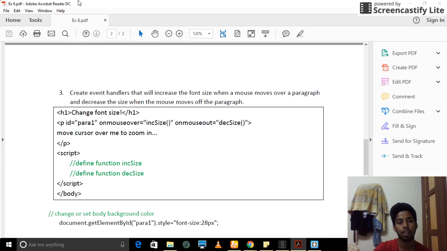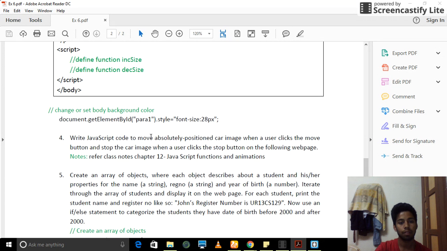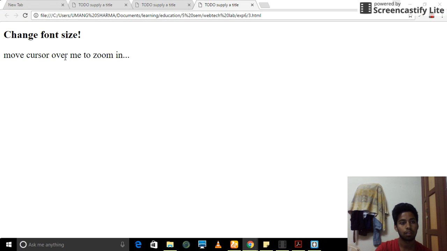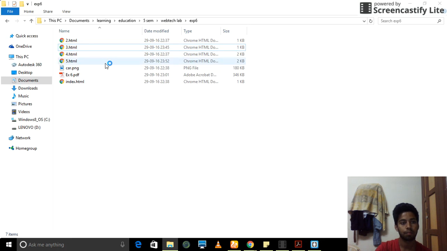Third, we need to create an event handler that increases the font size when the mouse is over and decreases it when out. So here we have identified para one, and we need to increase the size on mouse over and decrease it on mouse out. We increase it by 28 pixels. Here it zooms when I come over it.